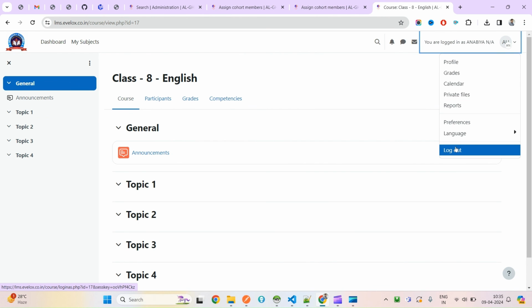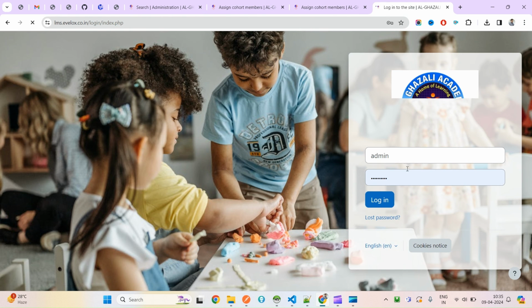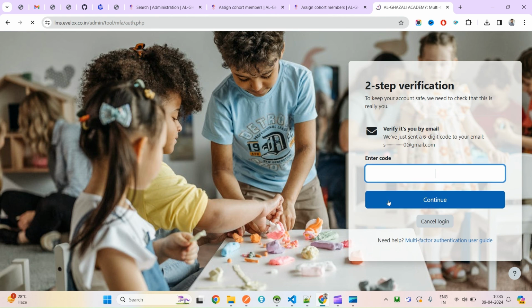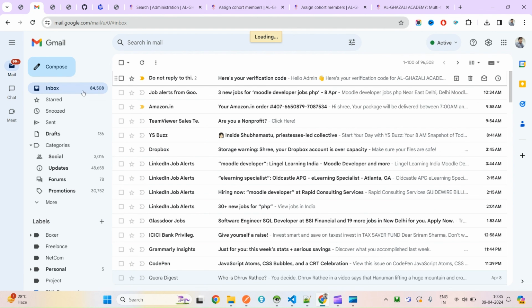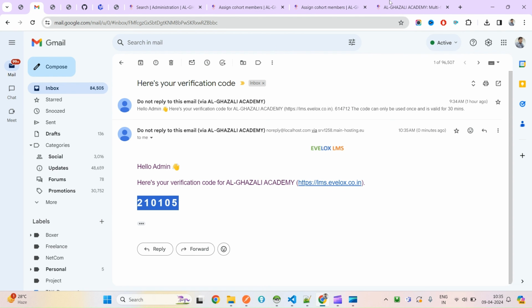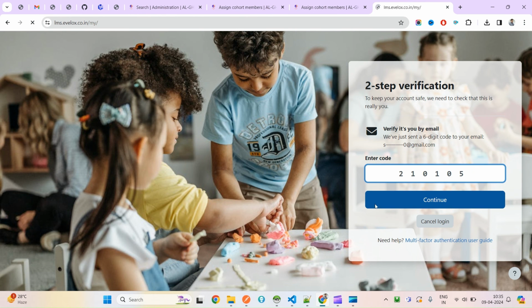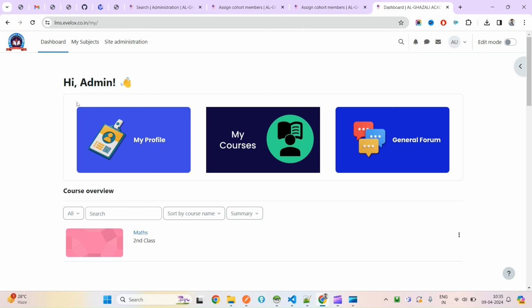So this is how you can enable category level enrollment through the course level. Whenever you assign any user to the cohort, they will be automatically enrolled to all the courses inside that category. Okay, so this is how it will be working.